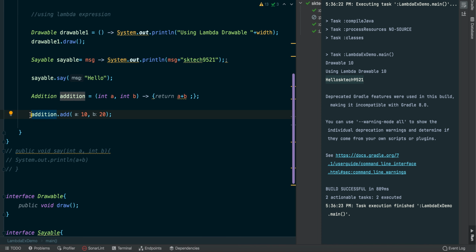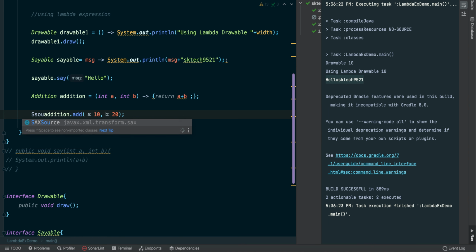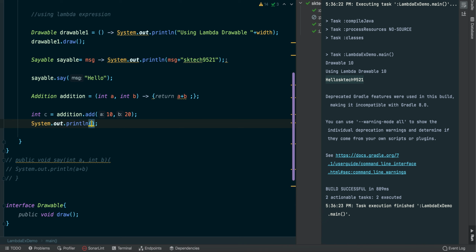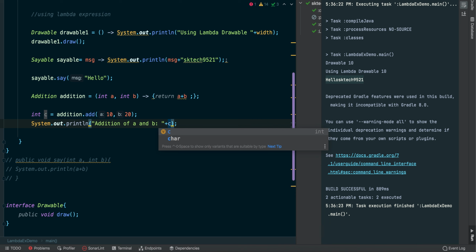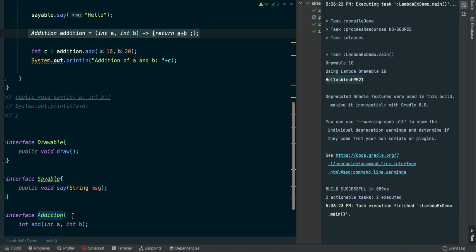So let's say we want to store it, or we can also print it. For simplicity, let's use another variable c to hold it, and after that we can print it. So let's write some statement like addition of a and b, and here we can append this variable, right? So this is the simple implementation of this method which has two arguments, or you can say more than one argument, and also has a return type.